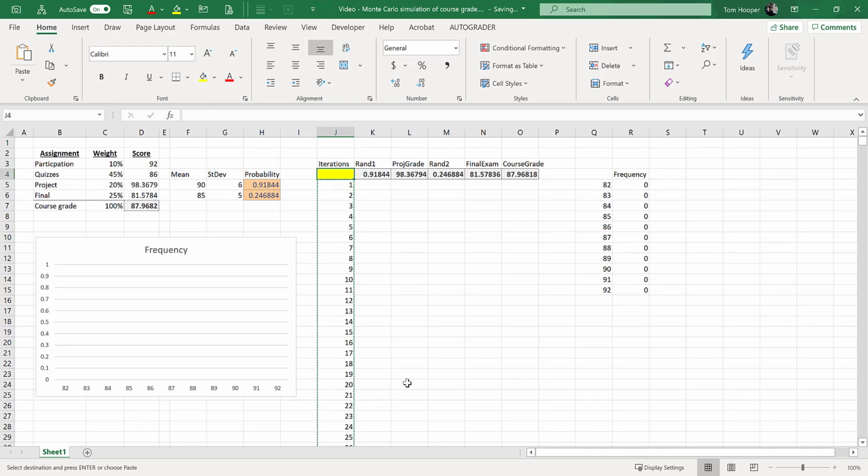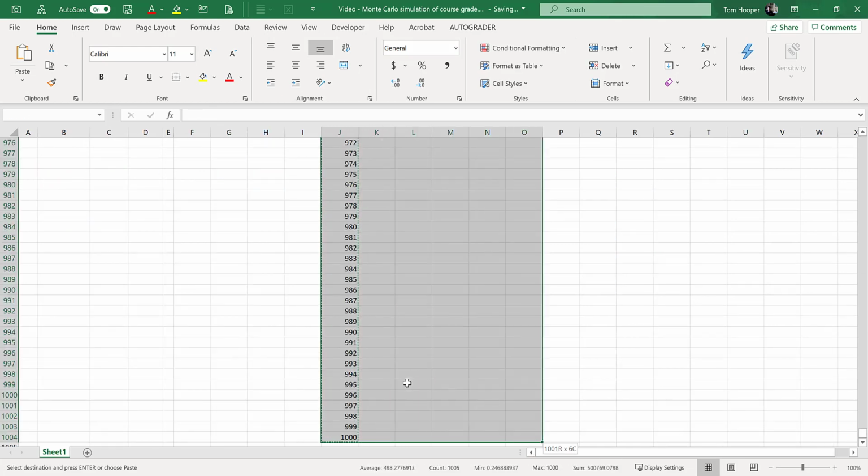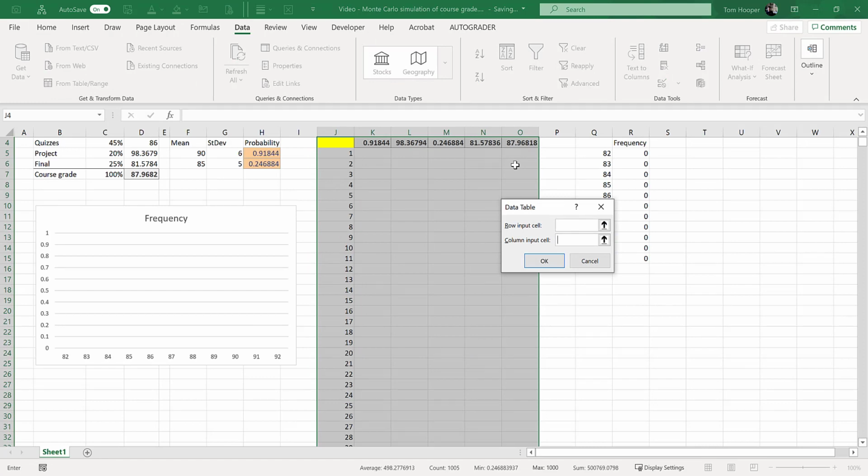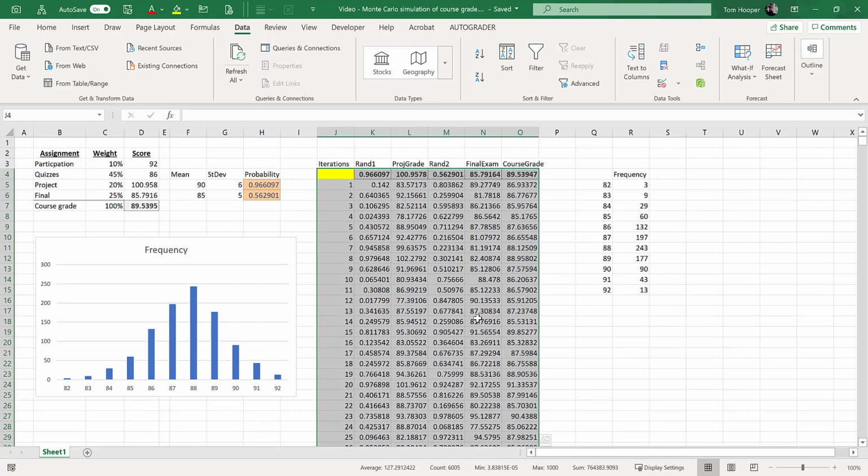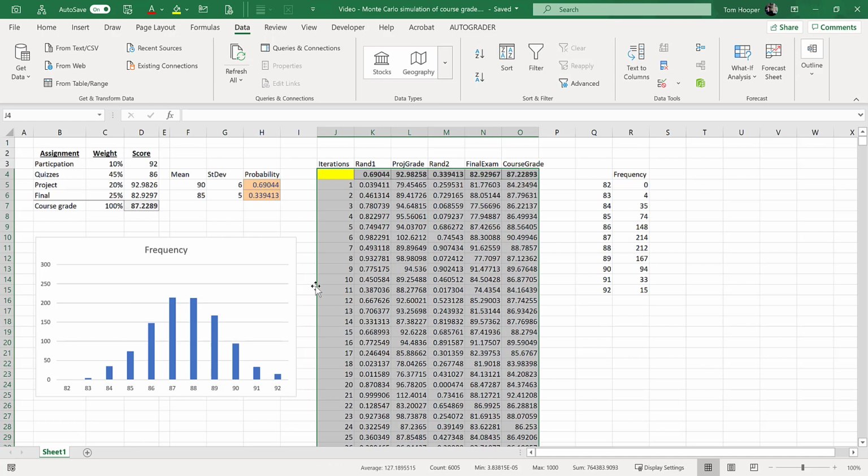Now I can rebuild the data table on a blank cell. I'm doing Alt-A-W-T, Tab, and we will put each of these iterations in this blank cell and rerun our simulation, this time 1,000 times. And notice we get a much smoother distribution when we run 1,000 iterations than we did when we ran 25. So if I hit F9 again to rerun the simulation, notice it changes a little bit, but the shape is more consistent.